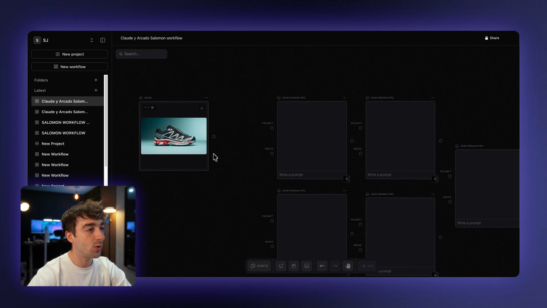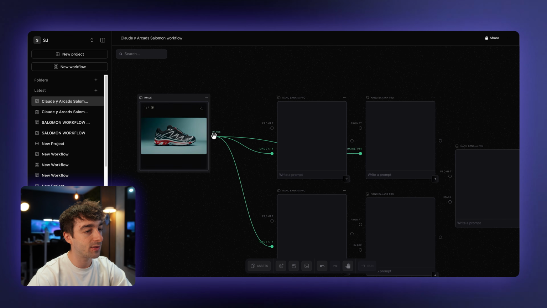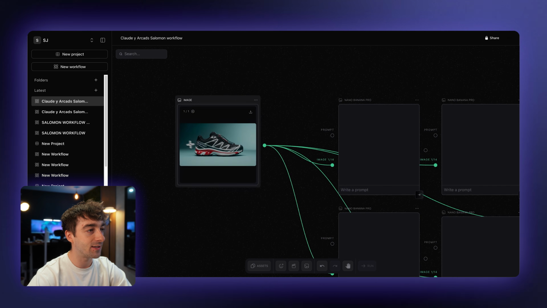And then before we do anything, we actually want to connect these images to each node. The reason we're doing this is because we're obviously creating an ad for this shoe, so we want to make sure that the shoe looks exactly like this.